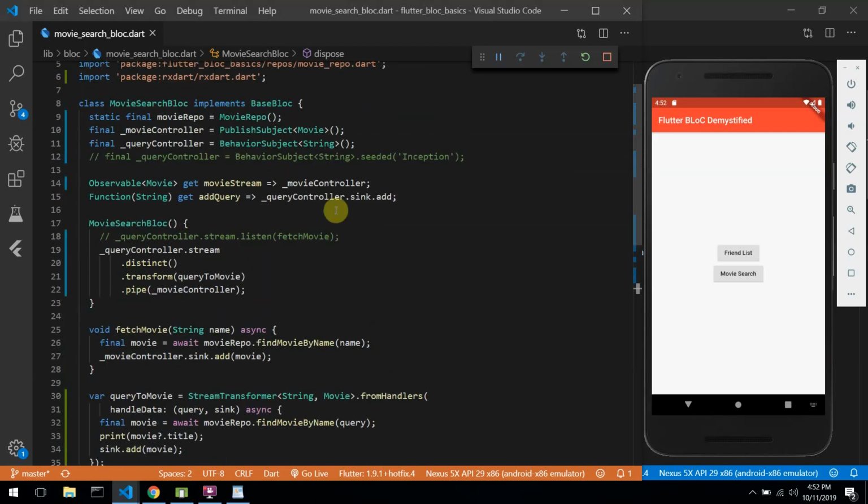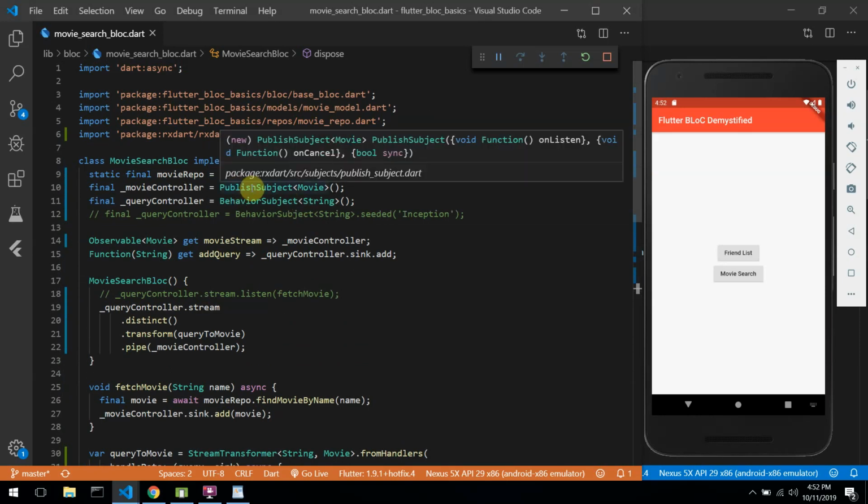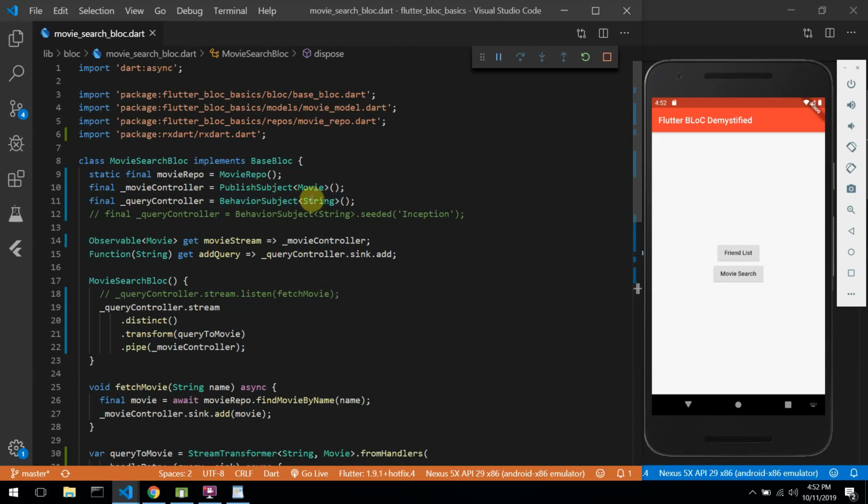And I believe this is not rocket science. So if you come across any tutorial where you see publish subject or behavior subject, at least you have an idea of what is actually going on. If you have a scenario whereby you just need a stream controller and you're using the RxDart package, just use your publish subject. But if you need an initial value, just like we did here, use the behavior subject with the seeded constructor, and you pass in the value that you want as the default value.